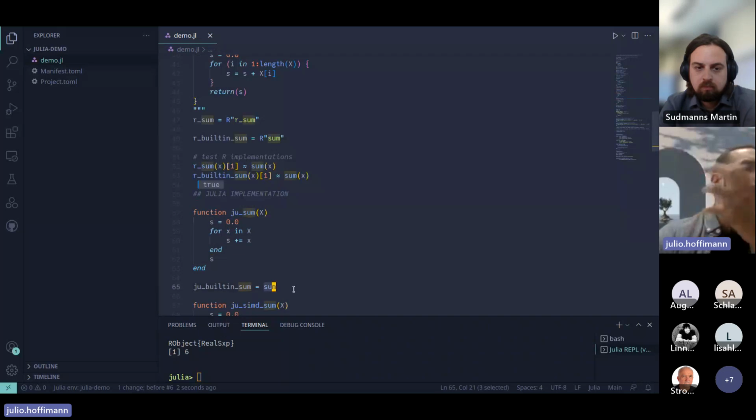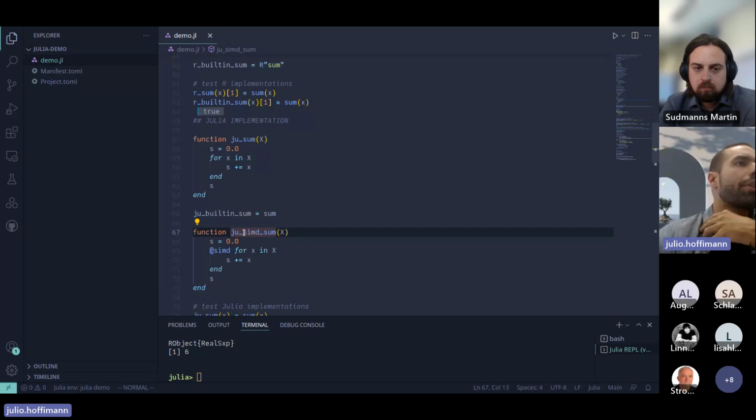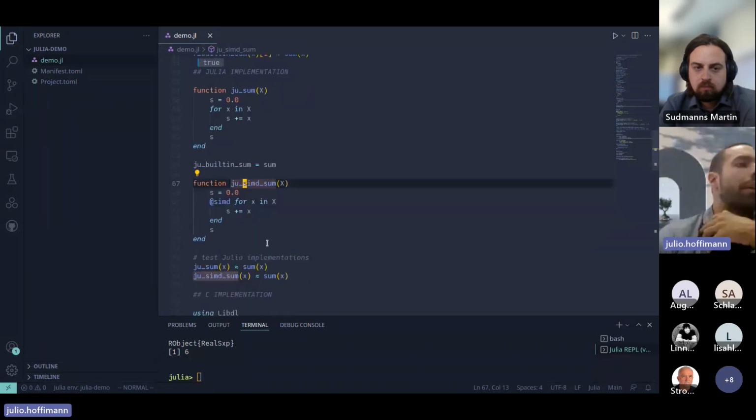And here I'm taking the built-in Julia function sum and saving it in another variable. And here's the third version of the function that I'm writing myself. The only difference between this one and the one at the top is that I'm prefixing the for loop with this SIMD instruction, which is single instruction multiple data, a macro in Julia that takes this code and indicates to the compiler that this can be parallelized with SIMD instructions, right? So this is just a third version of the sum function that I'm writing here.